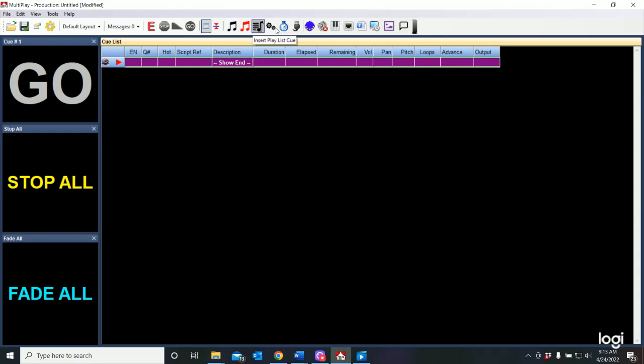Right? And then the second kind of cue that we use is going to be a control cue. Control cues manipulate cues that are already playing. There are ways to do fades, to do pans, change pitch, to stop cues. Control cues manipulate things that are already running, right? So this is our toolbar.